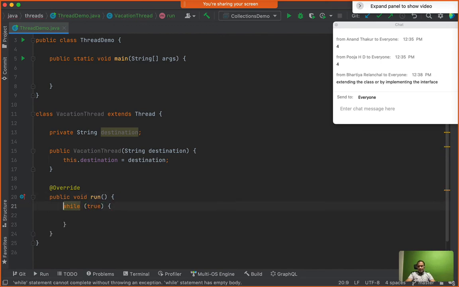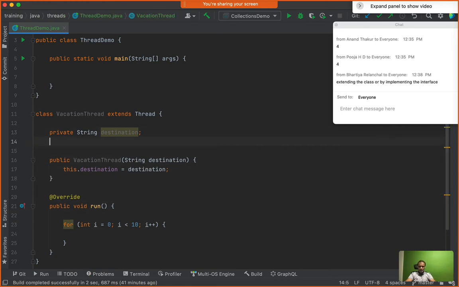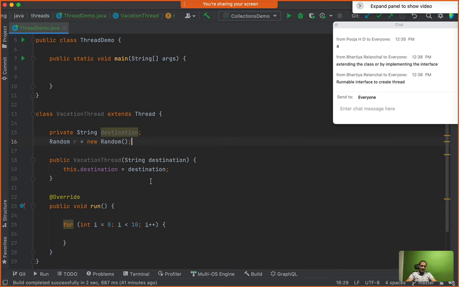Or else, let me use a normal for loop: for int i equal to 0 until i is less than 10, i plus plus. And I will use a Random r is equal to new Random. This Random is from the java.util library. Random helps you to generate a random number.